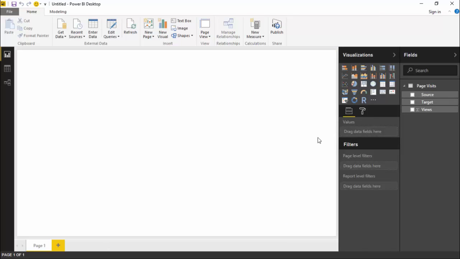And we should see once that's done loading that it shows up in the field list on the right-hand side. All right, so my next step then is to go ahead and import the visual that we want to use for this example, which is the force-directed graph.